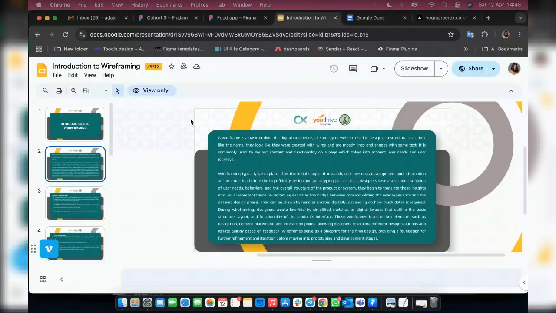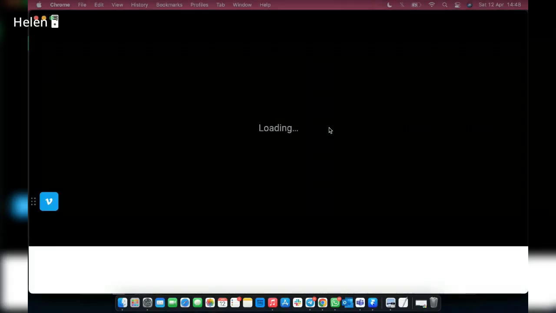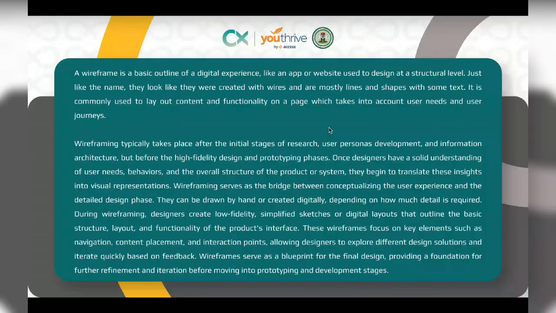So this will help you as a designer to be creative, where you sketch out a nice experience and user-friendly app. It can be drawn by hand or digitally created, depending on how much detail is required. During wireframe, designers create low fidelity, simplified sketches or digital layouts that outline the basic structure, layout, and functionality of the product interface.